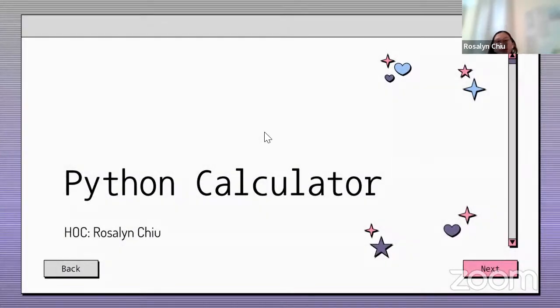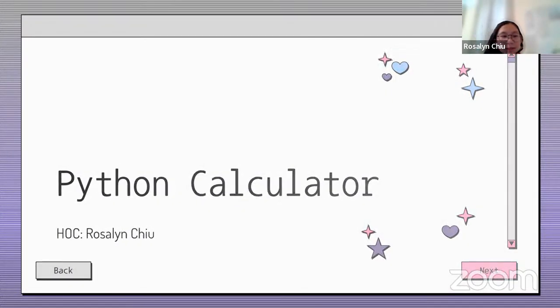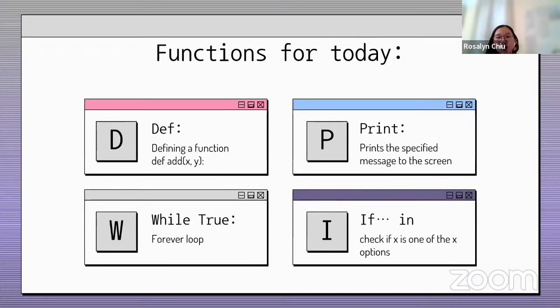So today we'll be doing the Python calculator, which is very simple coding in Python, which is a programming language used very widely in different countries for different platforms. So today we'll be using several functions. So define, which is DEF in short, and it defines a function. For example, define add x, comma y. This is when you add the number x to y.